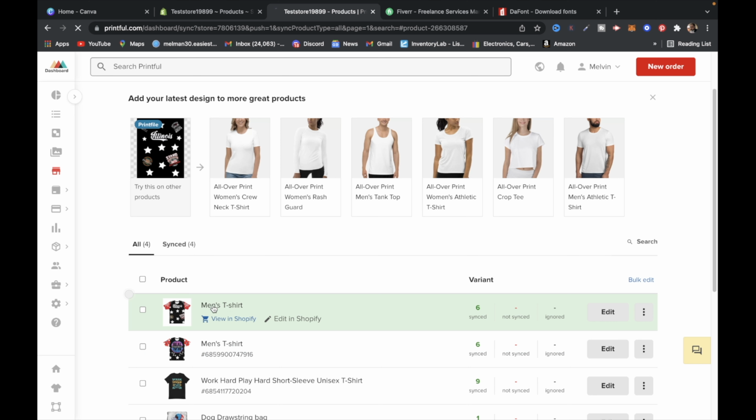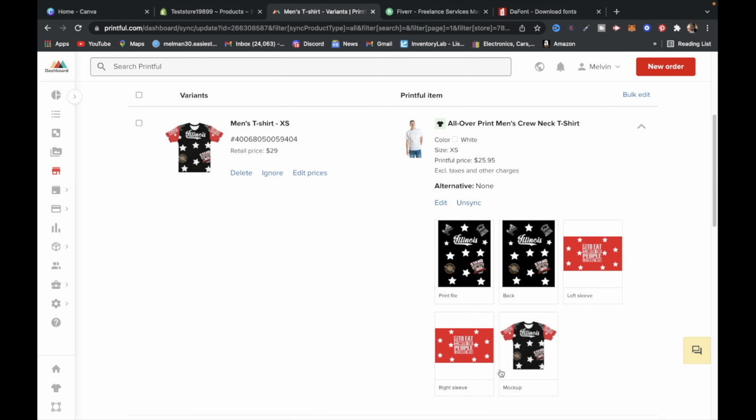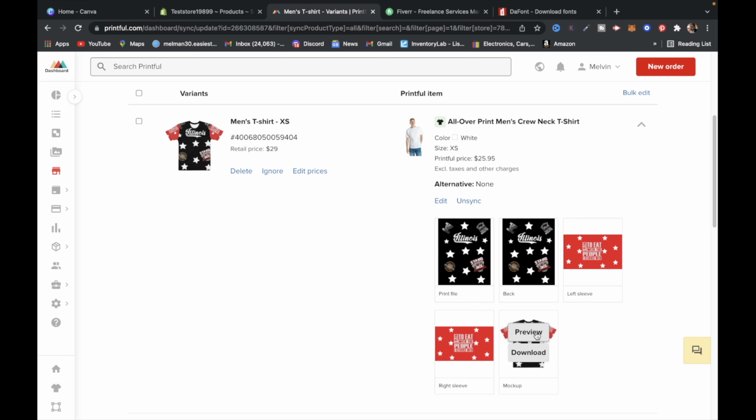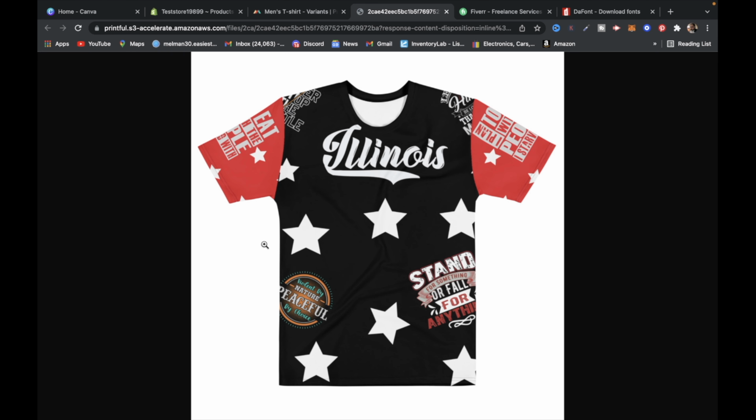So right here, guys, just click on it, and just click on this first one here, and just go down until you see mock-up. Just hit preview and check that out, guys. So you guys can hit view full size, right? So this is how your design will look if you design it in Adobe Illustrator and in Canva, okay?